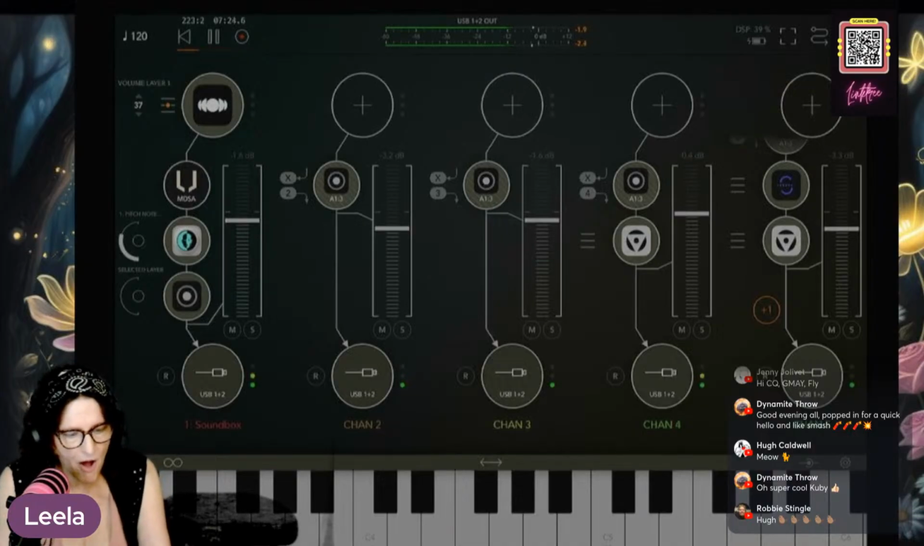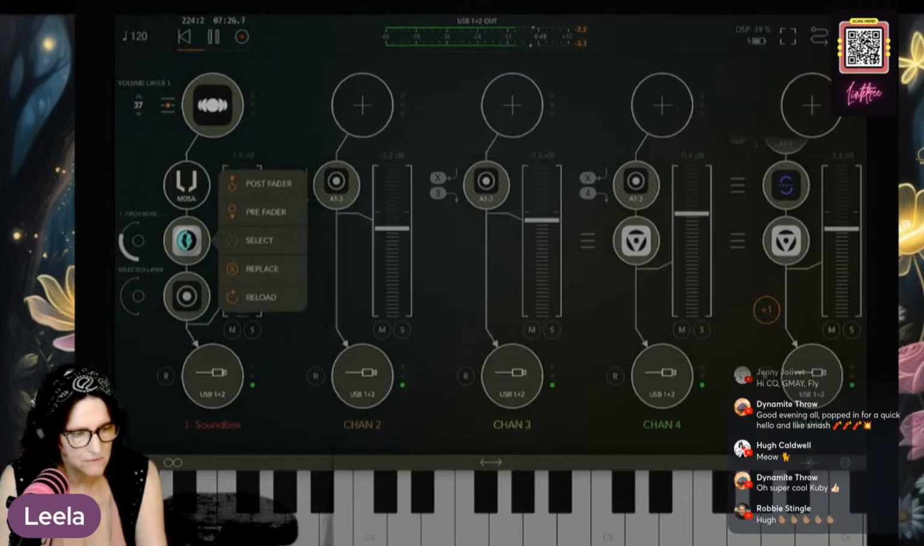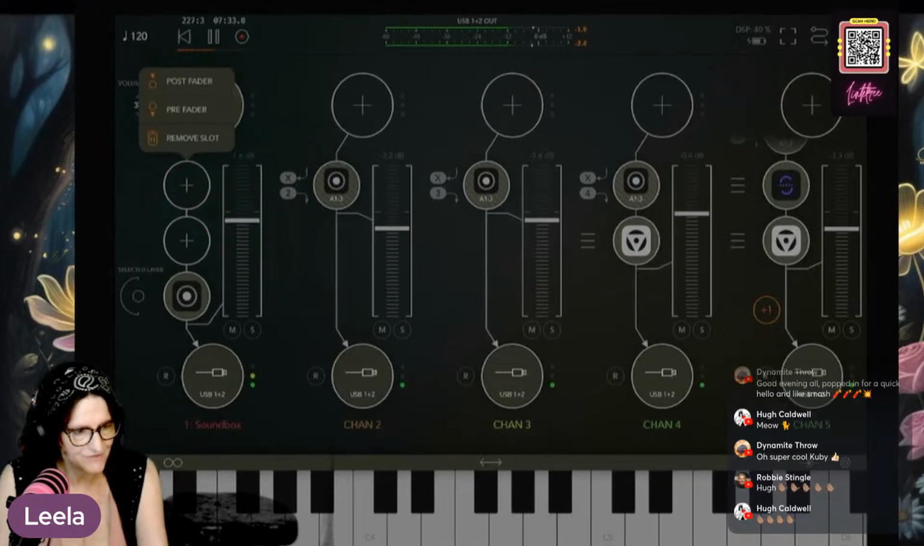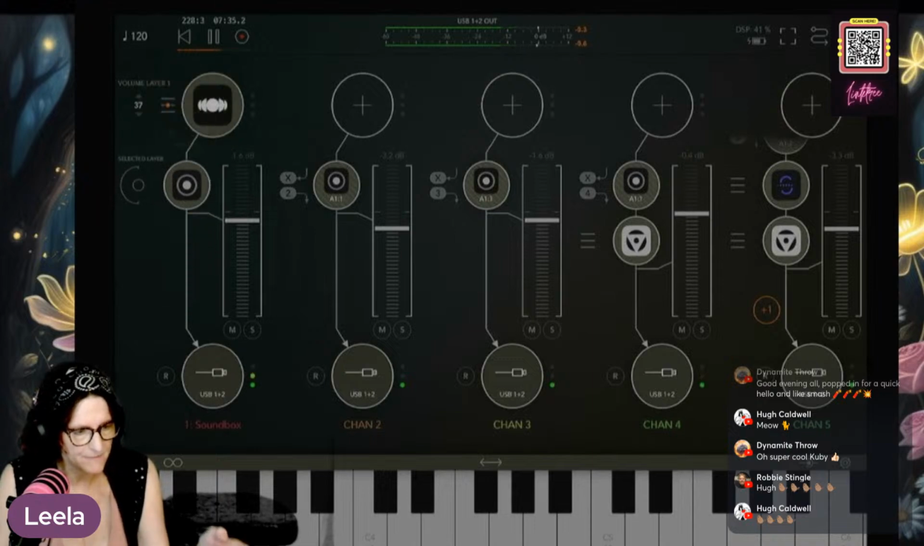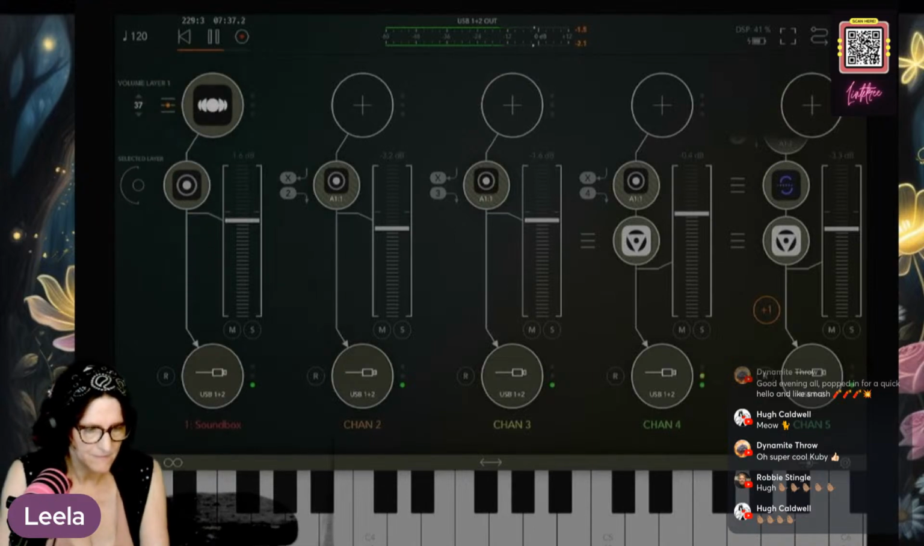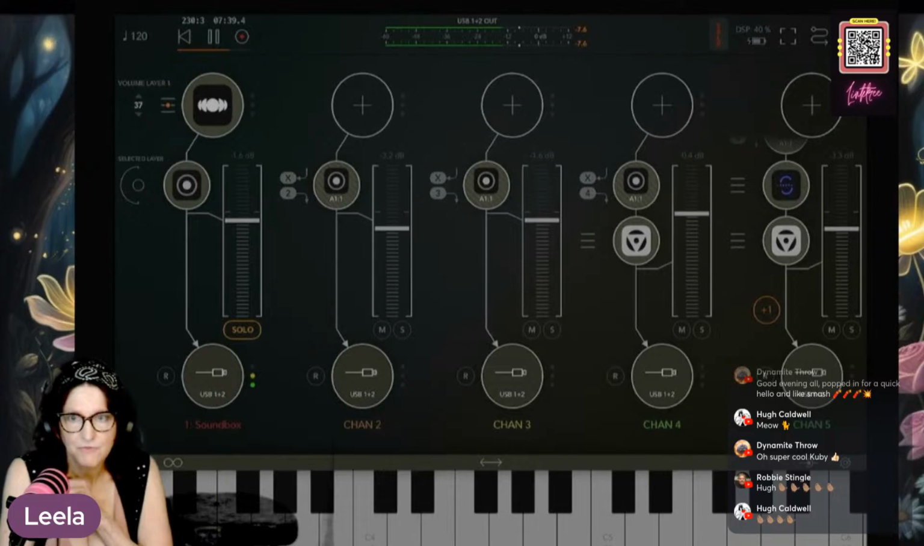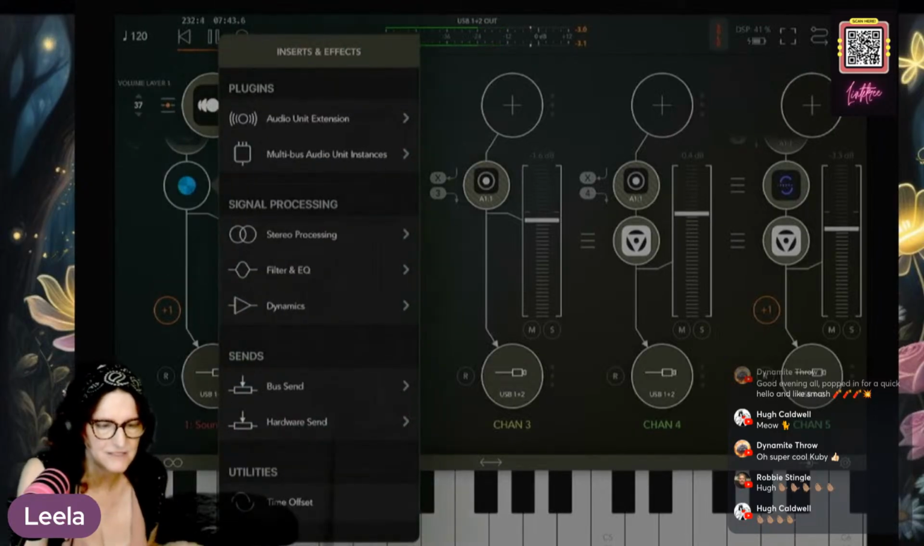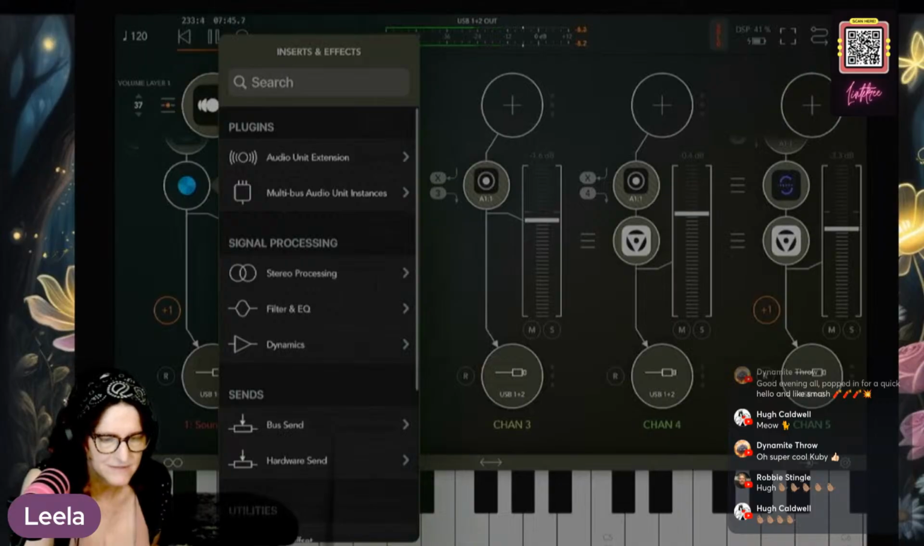So now we can pop these out. Let's pop out Medusa. Let's get rid of these. Remove slot. Remove slot. But again, you could throw something on here. Let's throw something on here that might be nice.